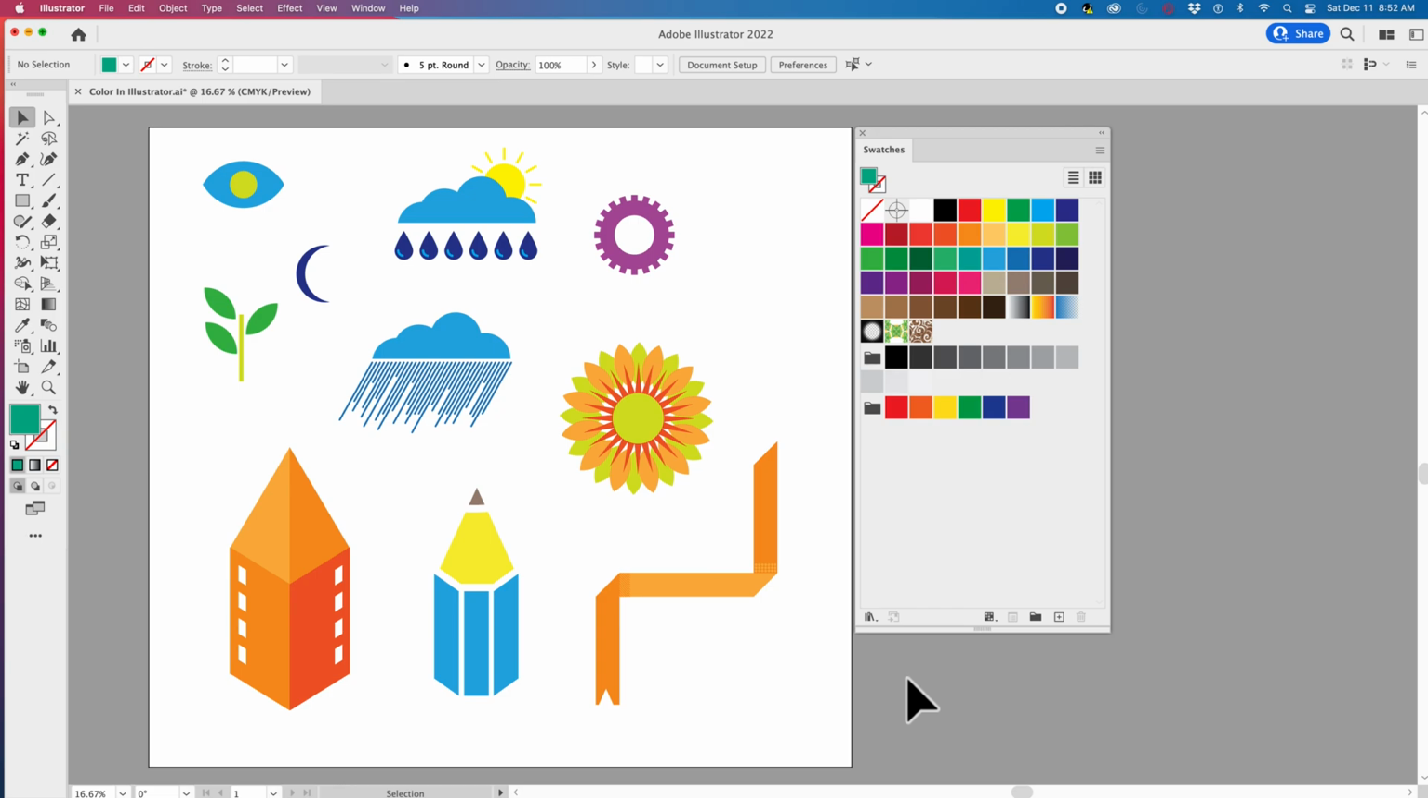Welcome everyone. I'm Jason, and I'm going to show you a quick overview of the Swatches panel in Adobe Illustrator.